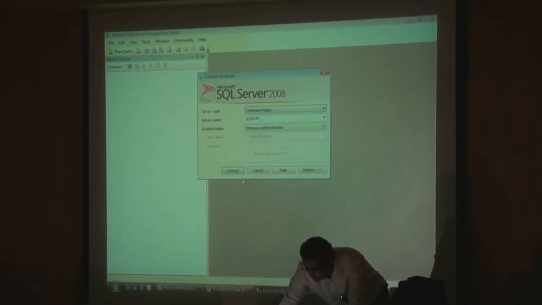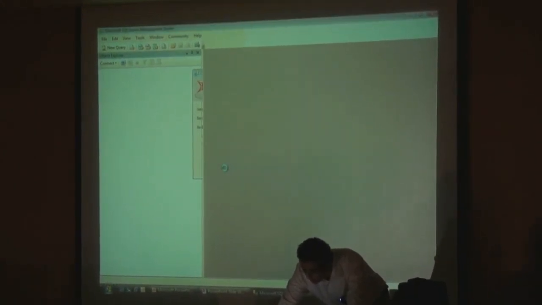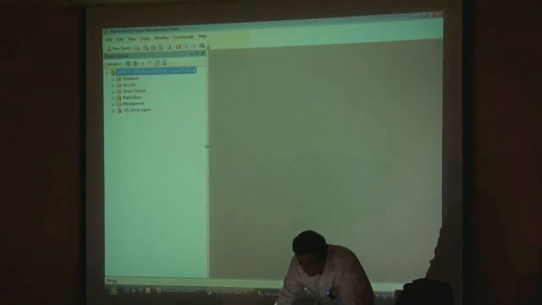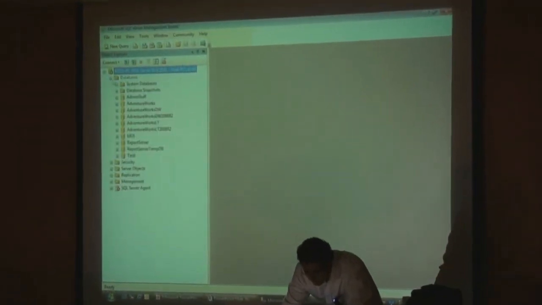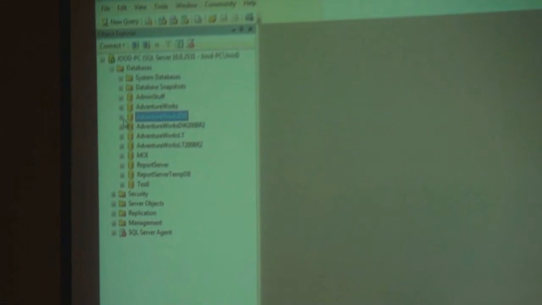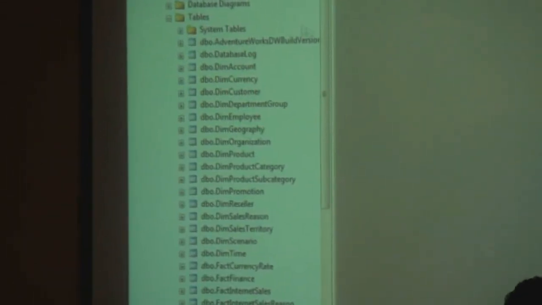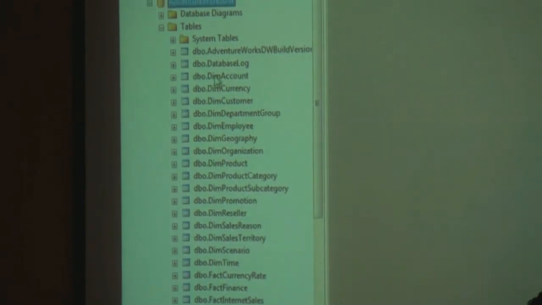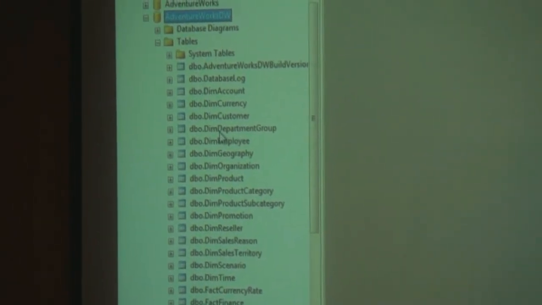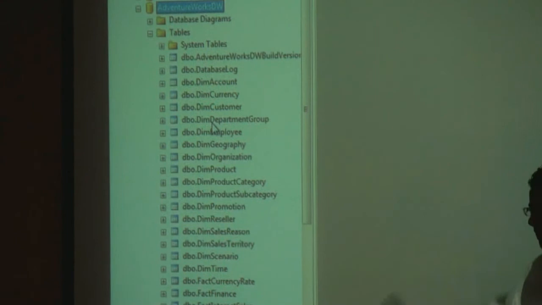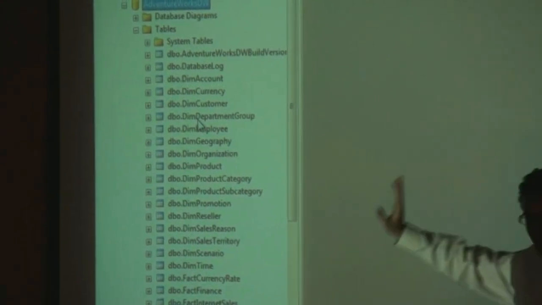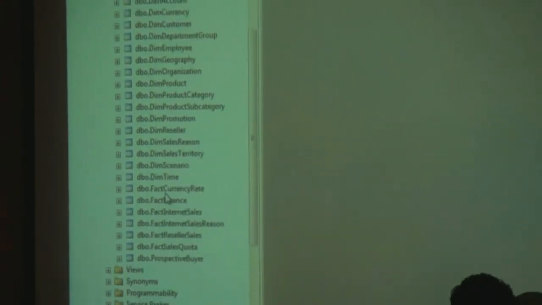So let me access the database engine. And I already have the AdventureWorks installed here. This is the data warehouse for AdventureWorks. So for example, you will see something called dim, which is for dimension. I'll explain what dimensions are. This is just a table name. We're still in tables and the normal SQL stuff.